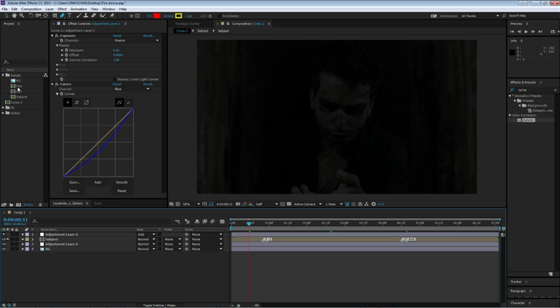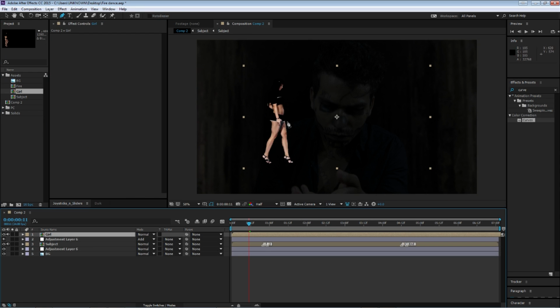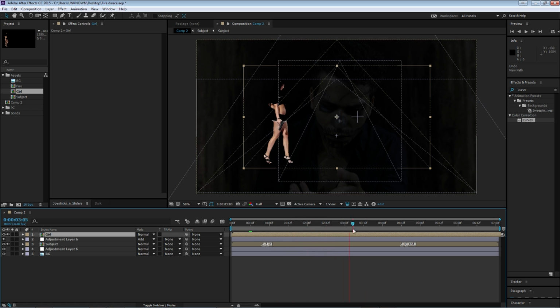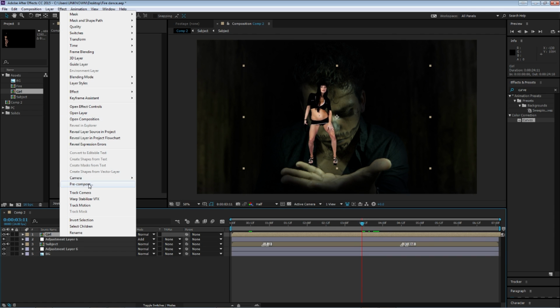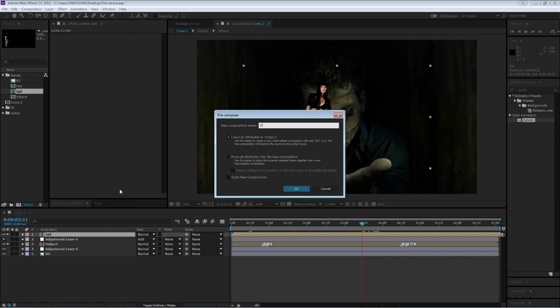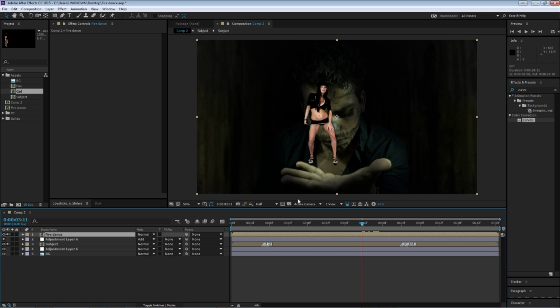Now it's time to make the fire. So here I have a pre-composition of a girl, and all she does is she walks around and she's sort of dancing, I guess. Okay. So I'm gonna pre-compose this. I'm gonna call this fire. Leave all attributes, but it's just well done.